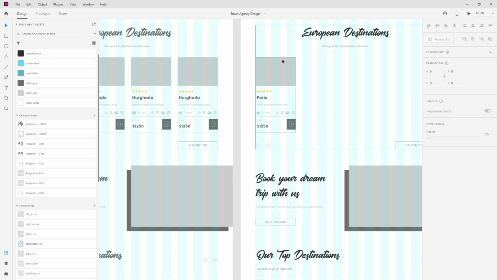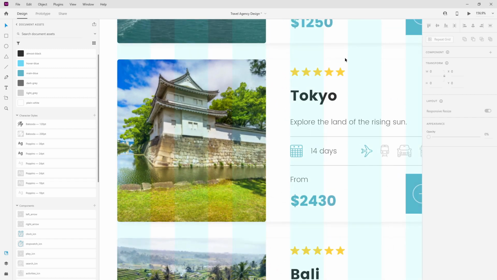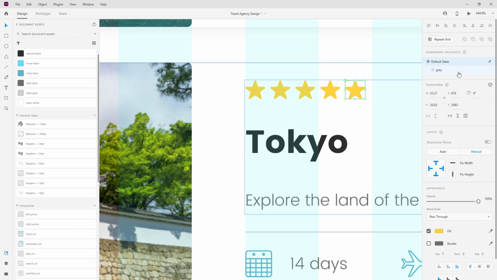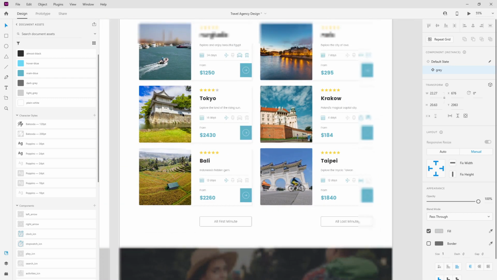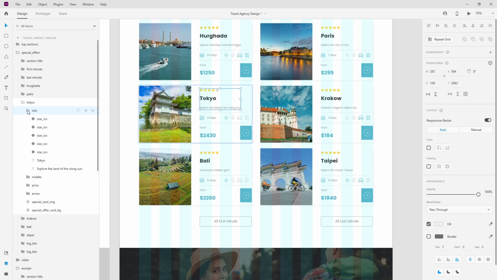and it showed us that because we created them right here. So when I jump inside of here, so for the Tokyo, and select my star once again, you can see we have that state. Click on it and you can see now we have 4-star rating. So we're going to keep 5 for Hurghada and Bali. Let's organize ourselves a little bit.